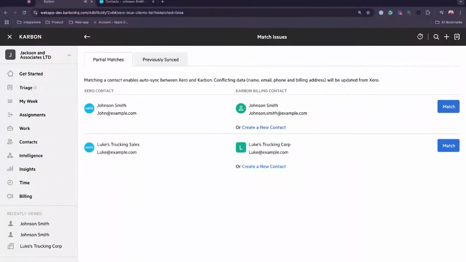Now we're inside our match issues page on the partial match screen. As you can see here, there's 2 partial matches. The first one is Johnson Smith, where we have a match on name. So the Johnson Smith in Xero matches the Johnson Smith in Karbon. But the email in Xero, john@example.com, is not the same as the email in Karbon.